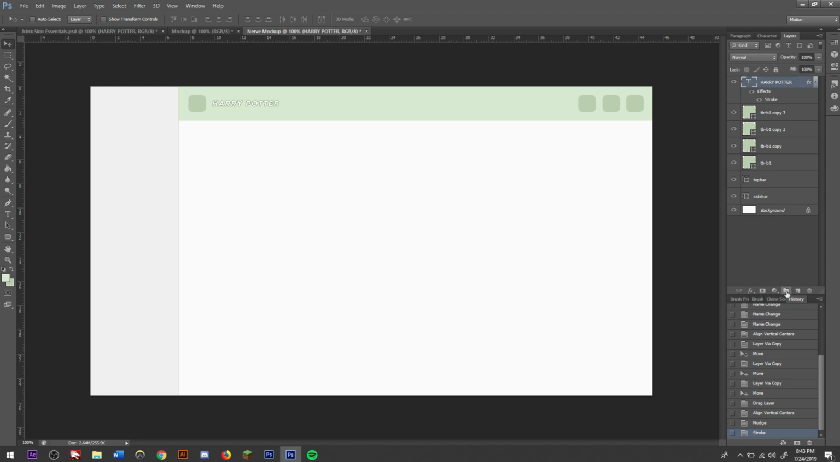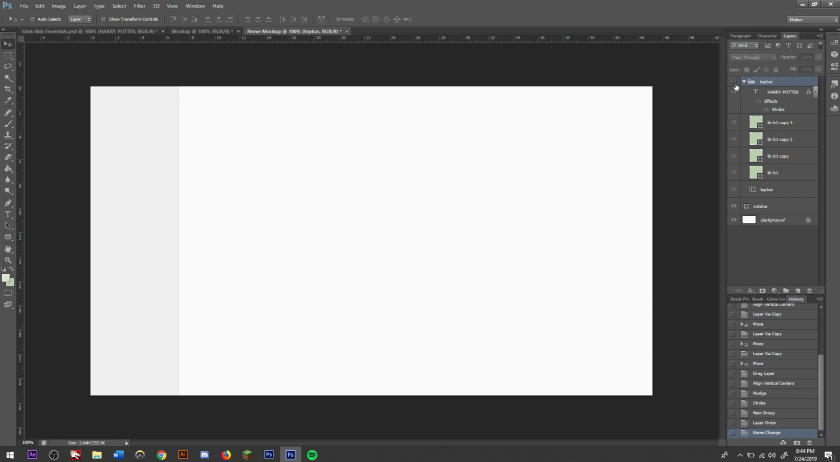Now, really quick, I'm just going to make a folder. You can do that by scrolling down here to the folder part. And then just Shift and click and drag everything that you want into the folder. I'm going to name the folder Top Bar, just so that I know what it is. Perfect. If I click on it, everything goes away.